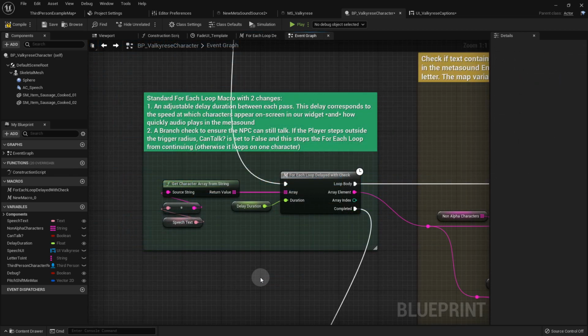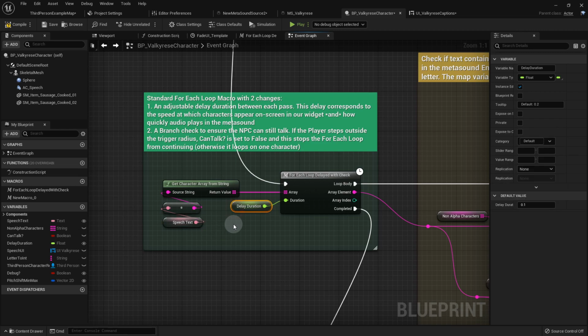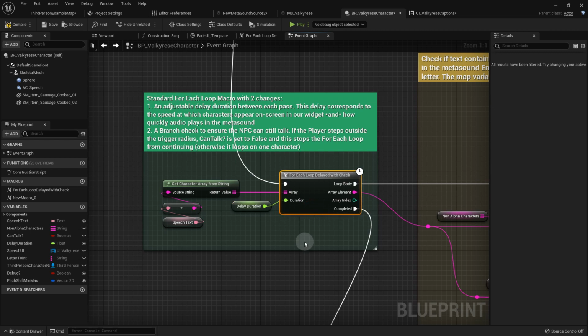Back in our event graph, we're going to drag in a reference to the speech text variable that we created earlier and add a get character array from string node in exactly the same way that we did for our widget. The delay duration is again going to be connected to that duration input value of the for each loop delayed with check node, our custom macro.